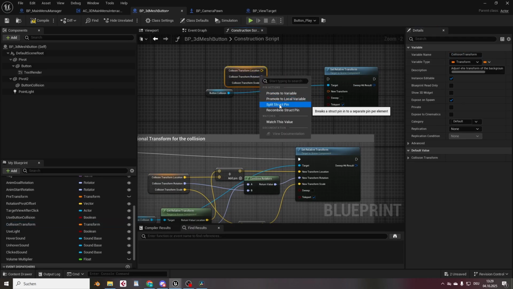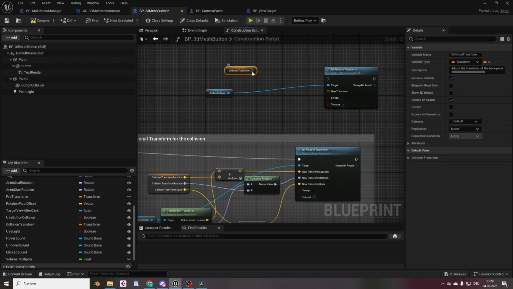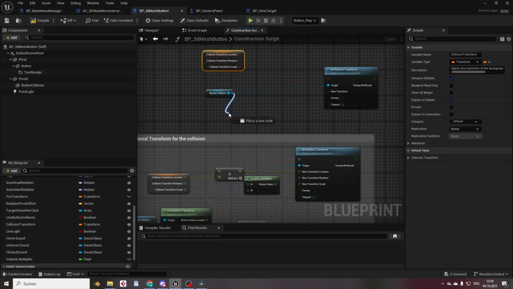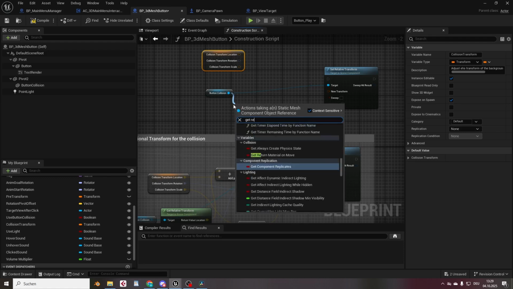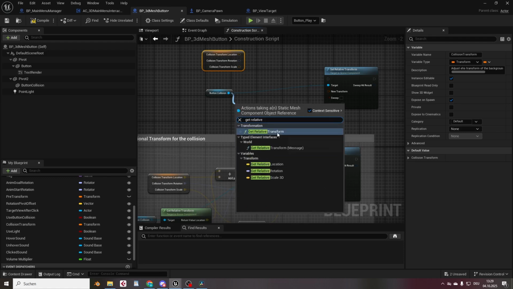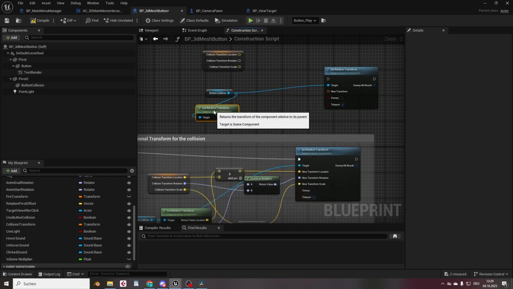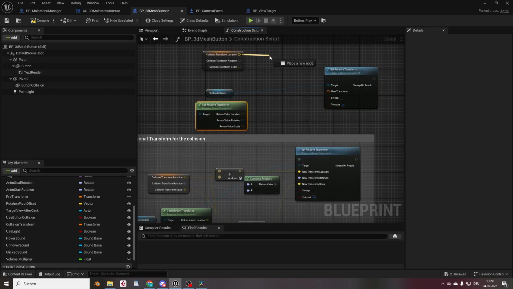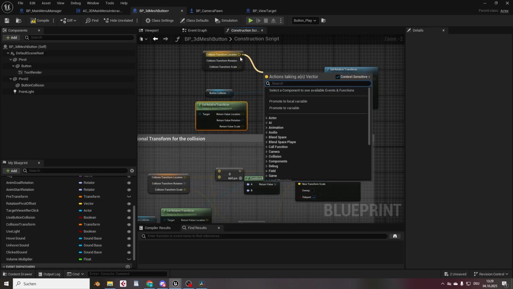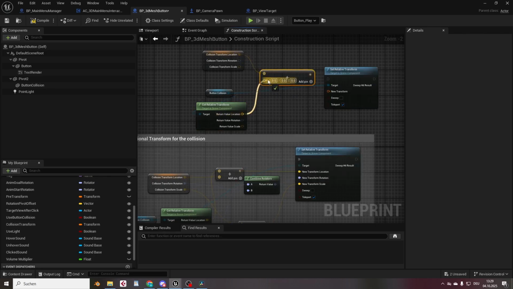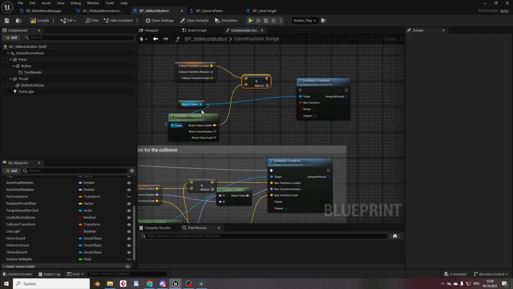Now right click on this variable and say split struct pin. Drag out of button collision now and get relative transform. Because we want to mix the already existing transform with the other, we have to add both together. Now drag out of your variable collision transform location, click plus and hook it up with the actual transform.